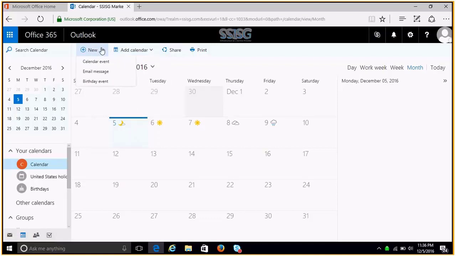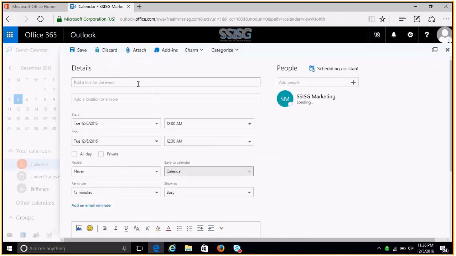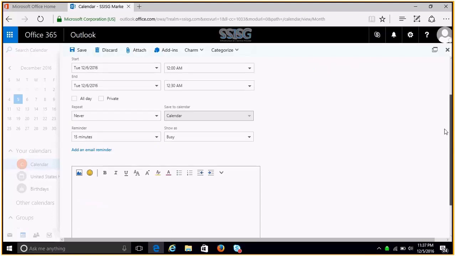And you can also schedule an event very easily by just clicking new and then clicking calendar event. And you can put in the details for that event. So you go ahead and put in a title, location, the start and end time, and you can add other people to this particular event, and you can send this event out. Okay. You also have an option to put in a message down below for the event to give the details.